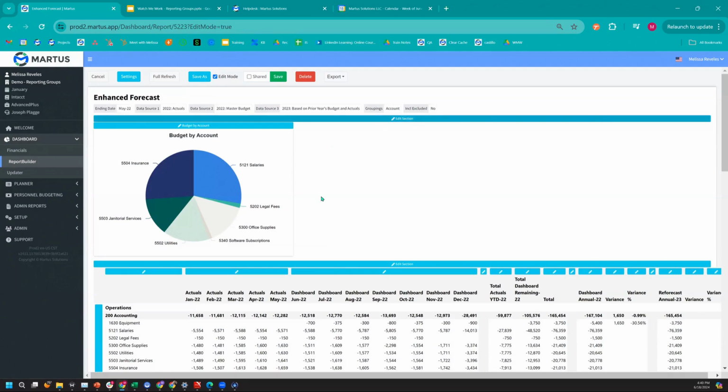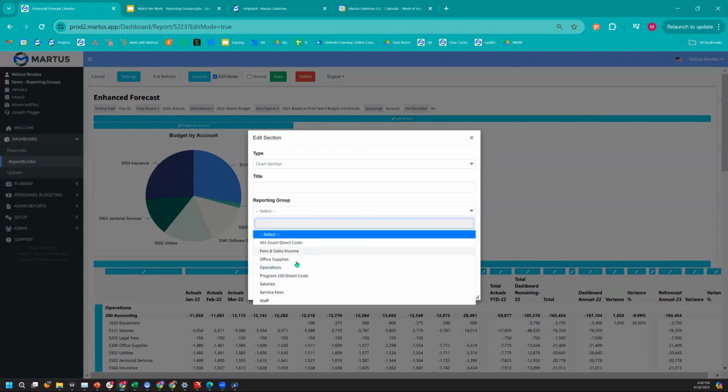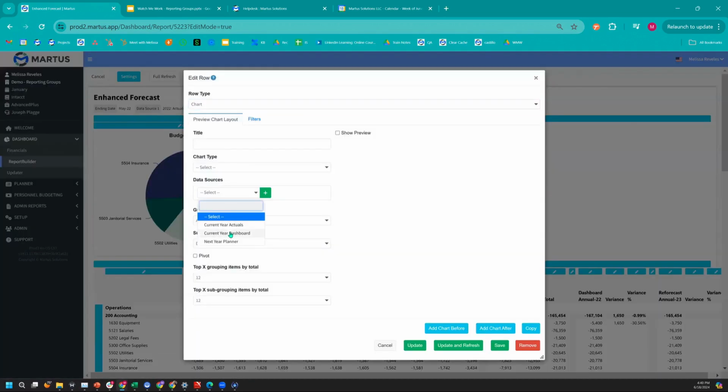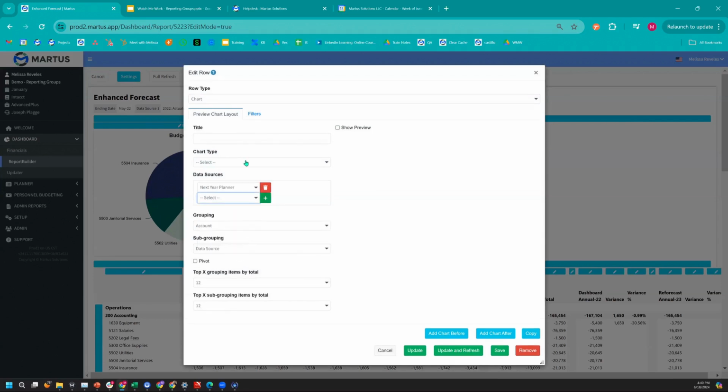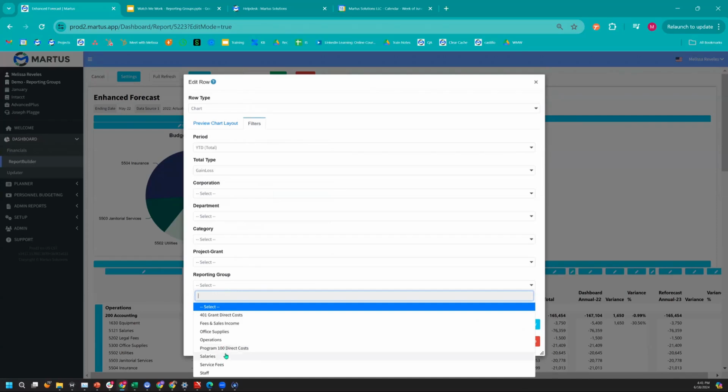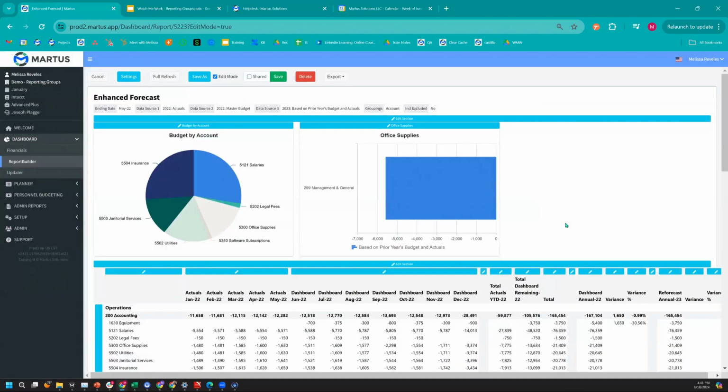We could also do something like this. So we could add a chart after. Let's go see our next year planner, because that's what we're looking at here. We could do our office supplies, and we'll do our grouping by department. So we can also see how reporting groups... apparently that's not the right budget. I don't know which budget it is, but that's okay. Well, office supplies, remember, is just one line. Yeah, but it should be in different departments.